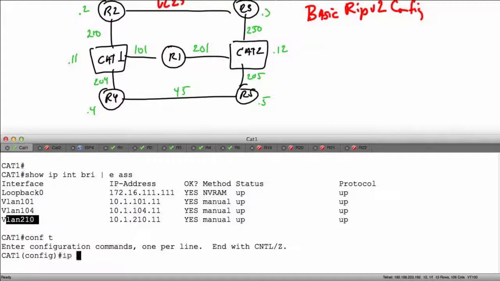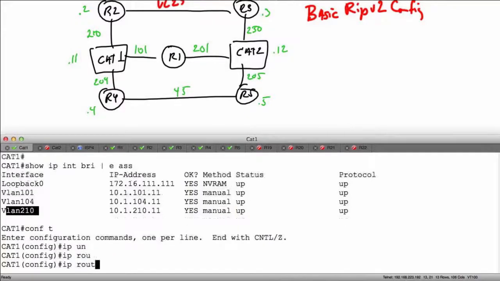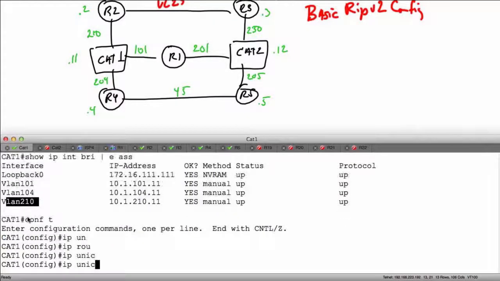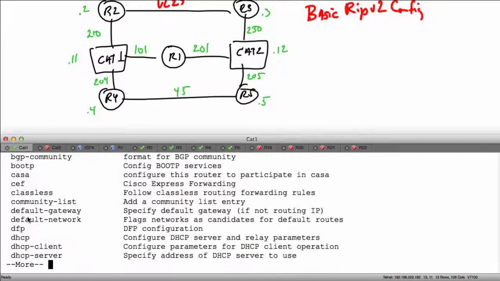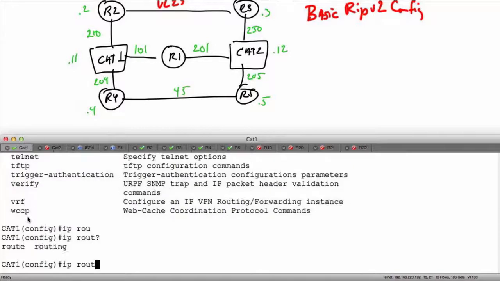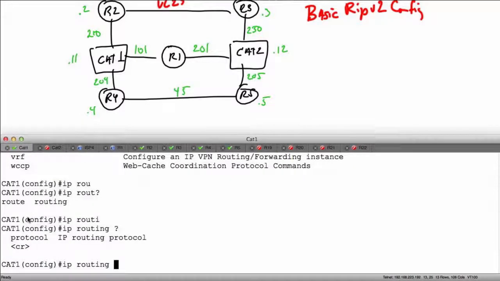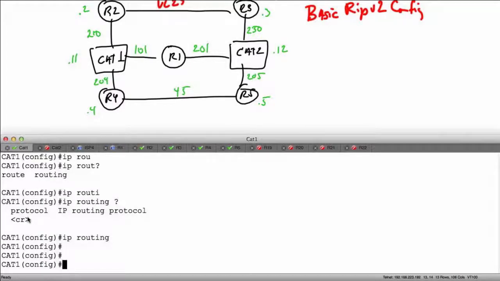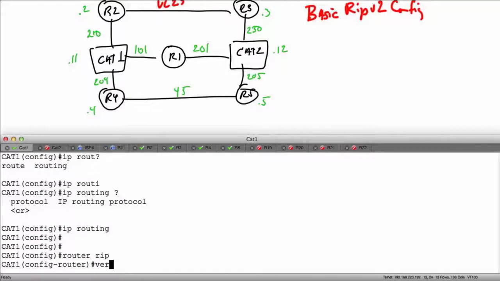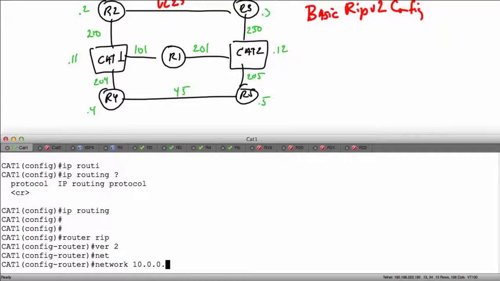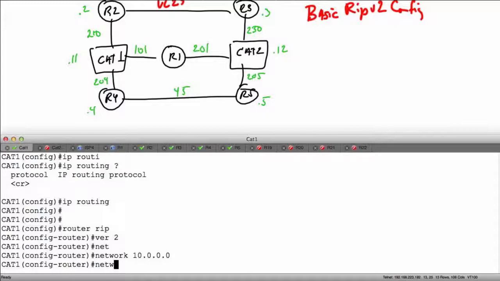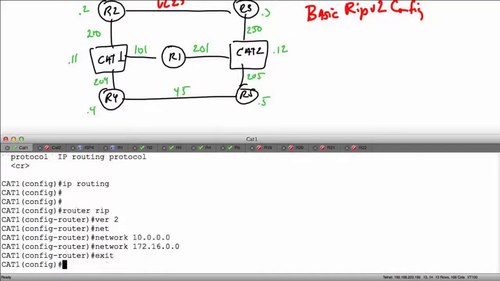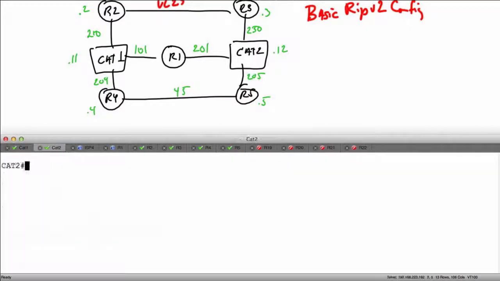So what I'm going to do is say ip routing, sorry. I'm not going to specify a protocol, I'm just going to simply say ip routing. I was thinking about IPv6 there for just a minute. So when we look at IP routing, now I have the capability of coming in here and saying router rip, version 2, network 10.0.0.0, and network 172.16.0.0. All right, now let's do the same thing over on Cat 2.